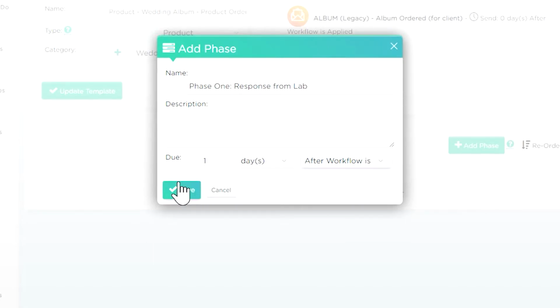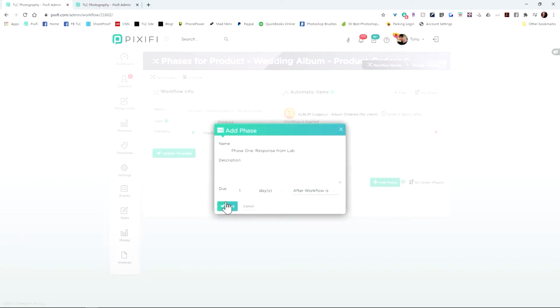Right. So what we're doing here is after this product or this workflow is applied, we are going to start this phase. And what this phase is supposed to do is to ask the question whether or not we've gotten a response from the lab. So we're going to wait a day. We're going to give them an opportunity to say, hey, we got your order, so it's going into production. Right. And that's fairly typical, I think, of most labs that produce albums, is they're going to give you feedback and say you're in the queue.